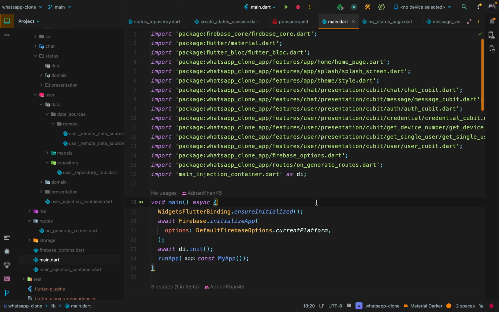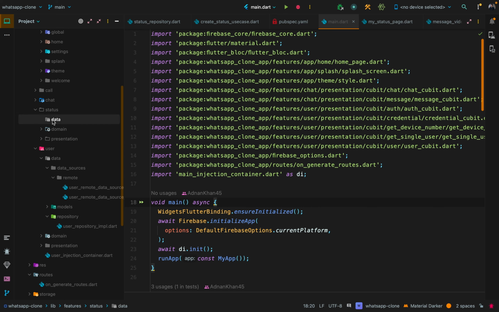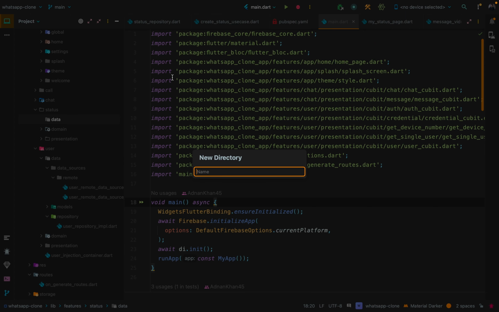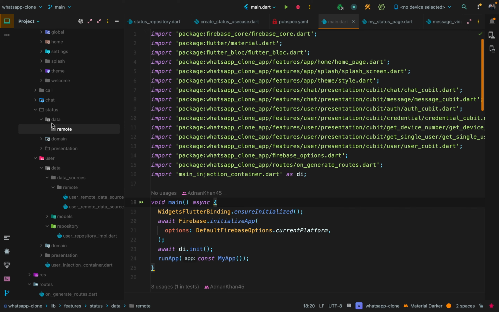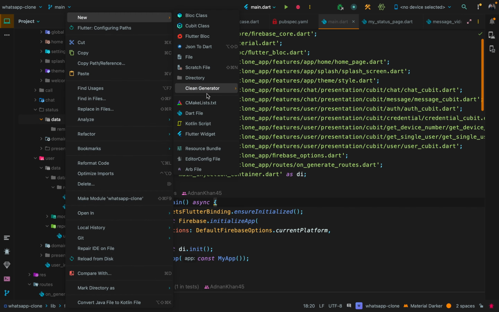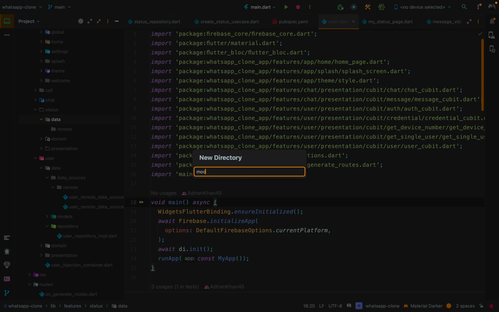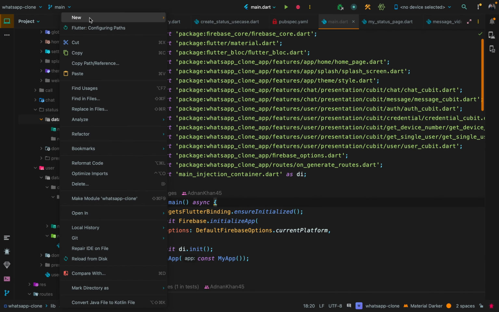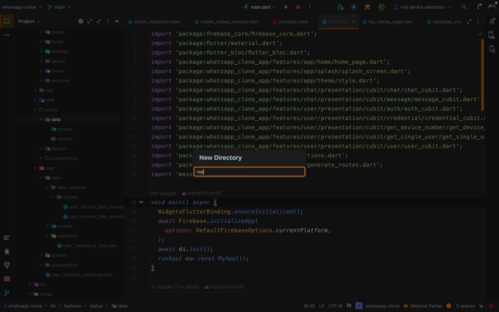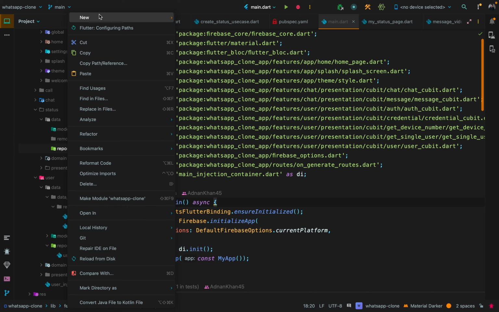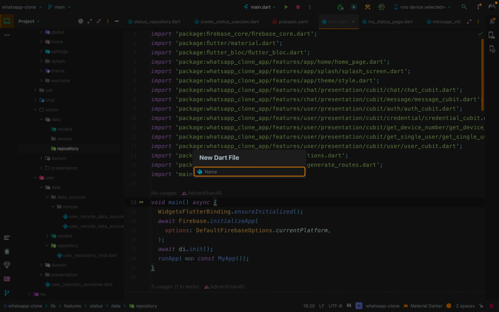So first things first with the status feature. We're going to create the directories inside the status feature's data layer. Inside the data layer, we're going to have the remote directory, where the remote data source and the remote data source implementation will go, another directory for models, and one more for repository. That's it. Inside the repository, we're going to have status repository impl, which means implementation.